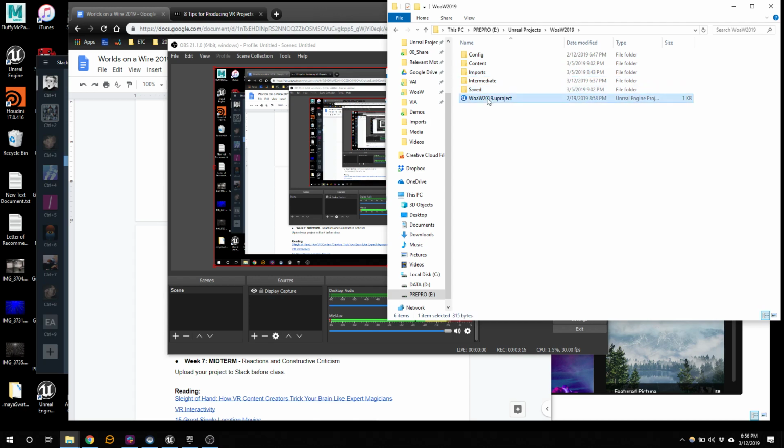So if I say send me your project, click on the uproject file and the Content folder, zip that up and give it to me. That's all I need. And that's the smallest file there is.